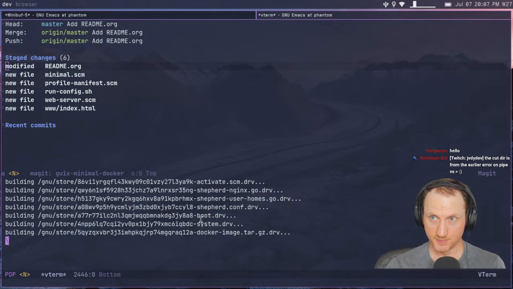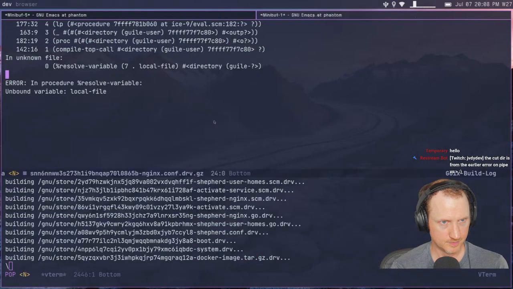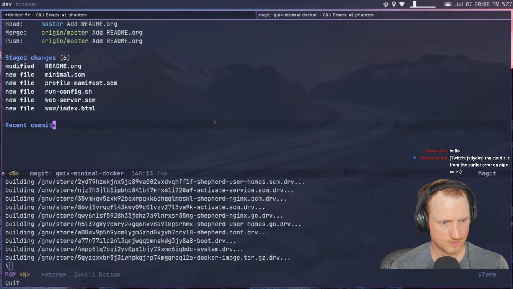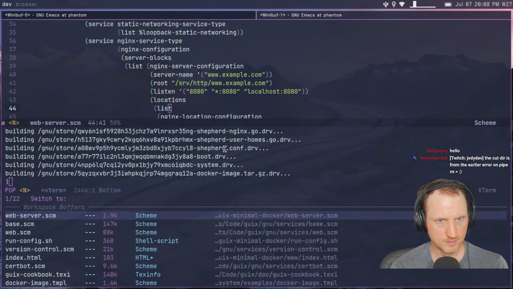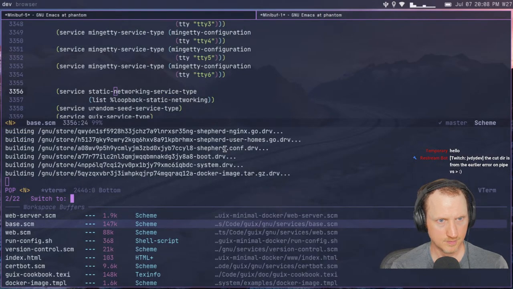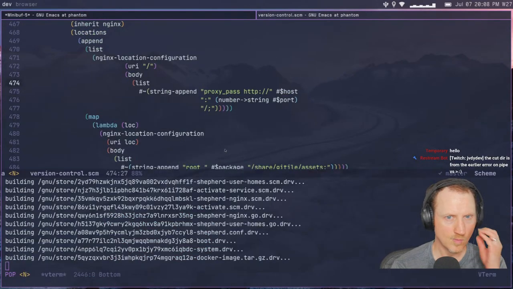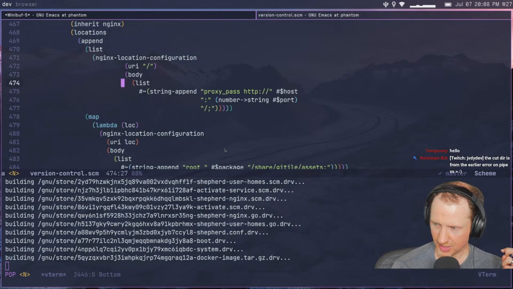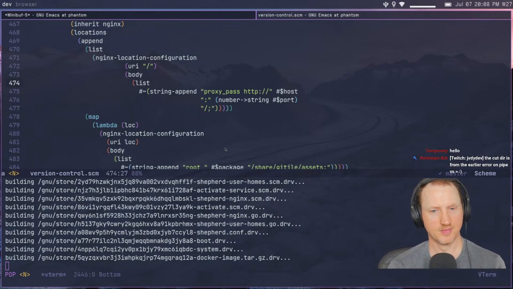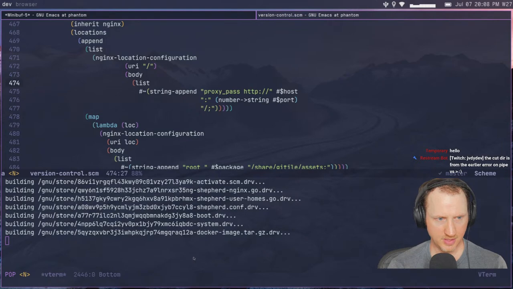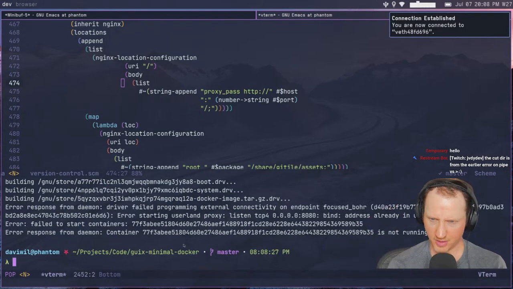Man, it's taking a while. I changed the configuration too much. Now it has to rebuild everything. Infinite loop? Doubt it. Guix is doing something. Okay, there we are.